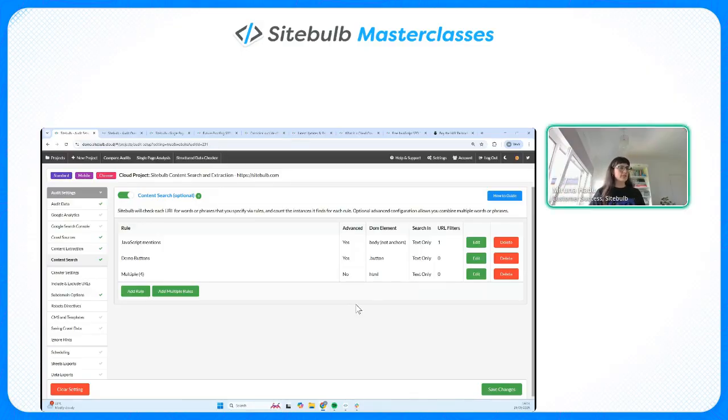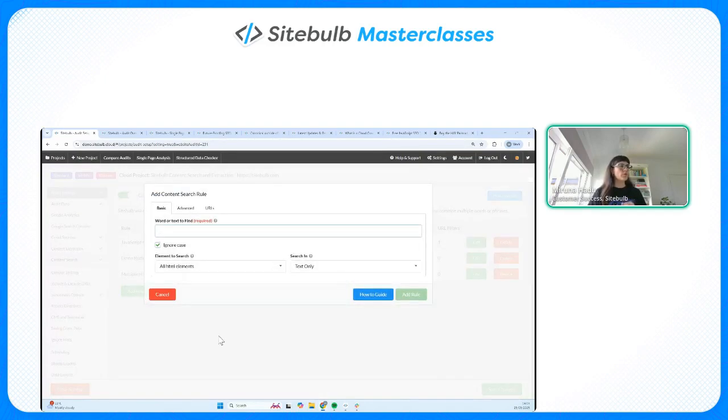So starting with content search, when you move on here, you have the option first to obviously enable this content search report, and then you can go ahead and add your rules. So when you add a new content search rule, you're going to see 3 tabs at the very top of your window. The first is for adding a basic content search rule. So what you're going to do here is simply input the word or text that you want Sitebulb to find, so your search term. And then you can literally just click add rule once you've done that, and you're going to set up the most simple of content search rules.